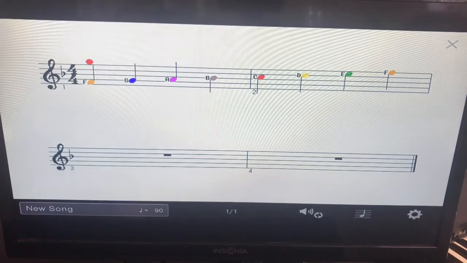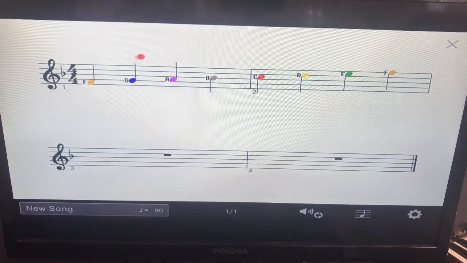Now if you look in the screen, just to the left of the time signature 4/4, you see a flat symbol on the line of the B. And that is telling me that when I get to the B, I am to play a flat, which is exactly what I did. So this is F, G, A, B flat, C, D, E, and F.